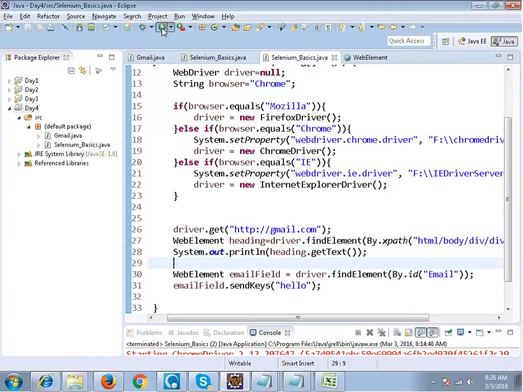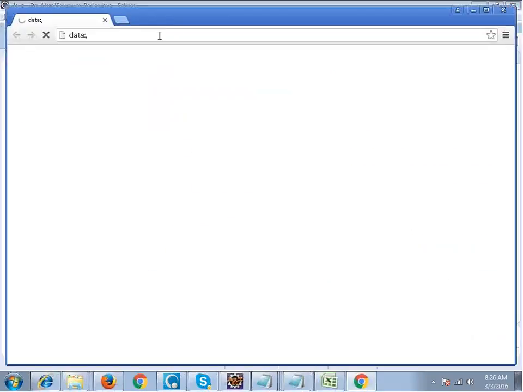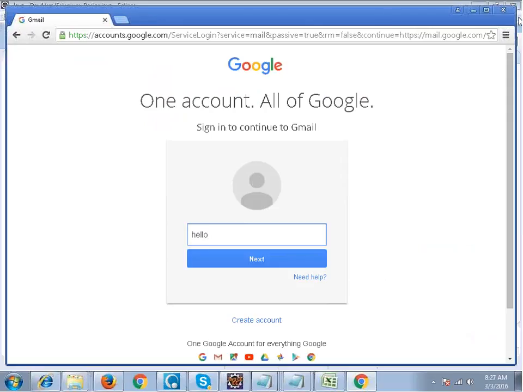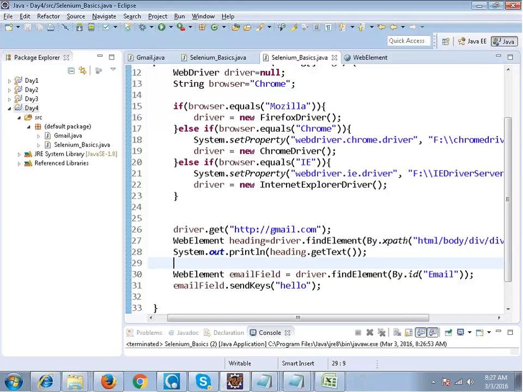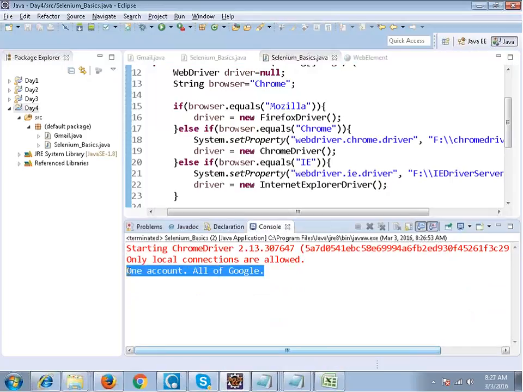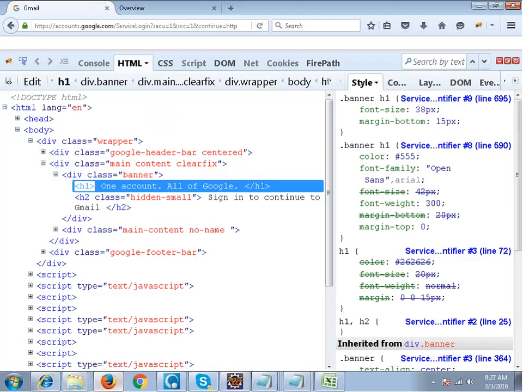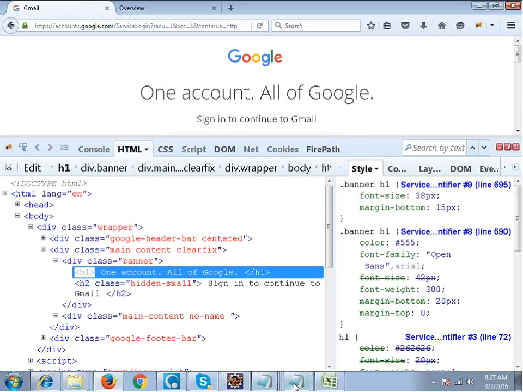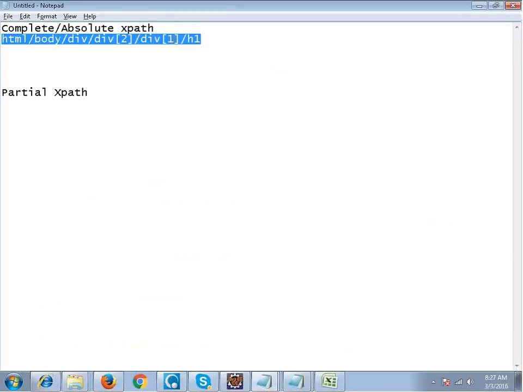If I run this code, it works in Mozilla and in Chrome. And see, it prints the text. Although we investigated the page in Mozilla, we found the XPath in Mozilla, it started working on Chrome as well because the underlying page source is the same. Alright, so this is how you calculate your complete XPath.